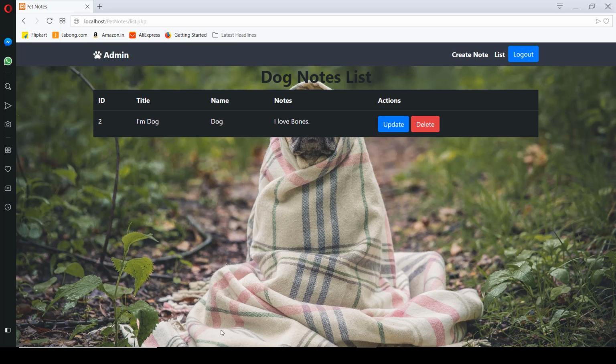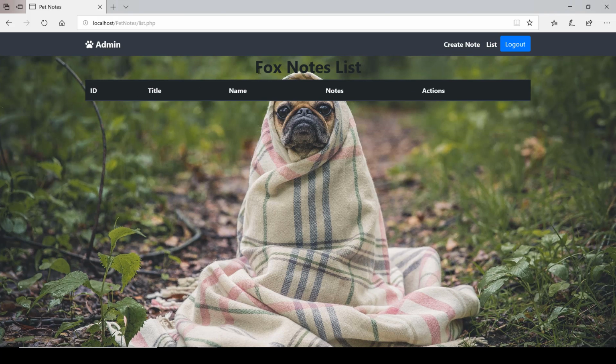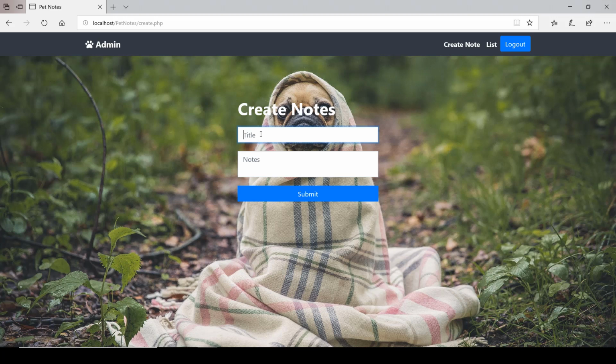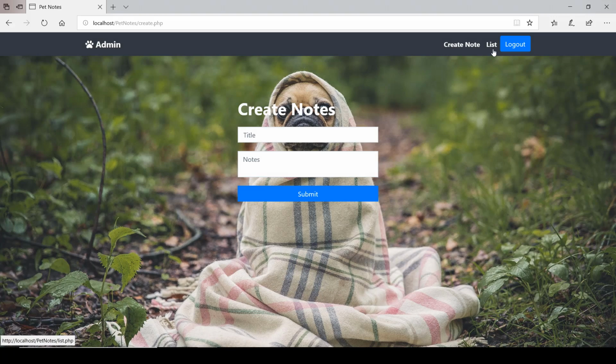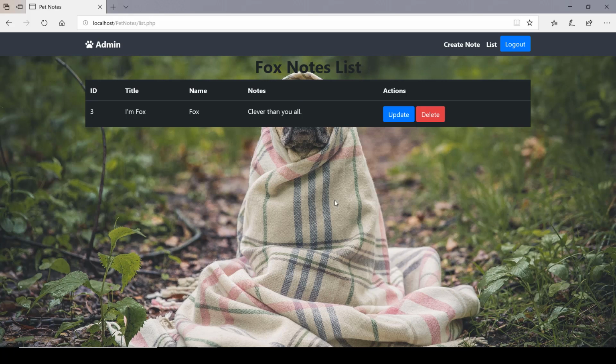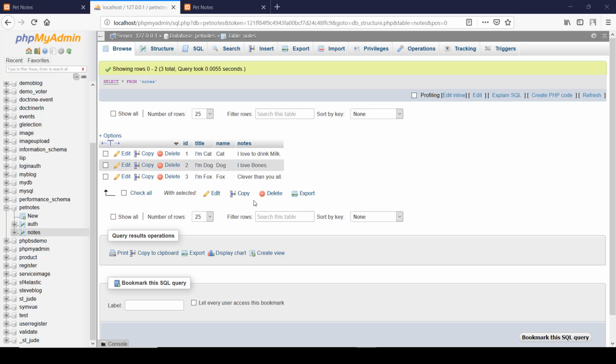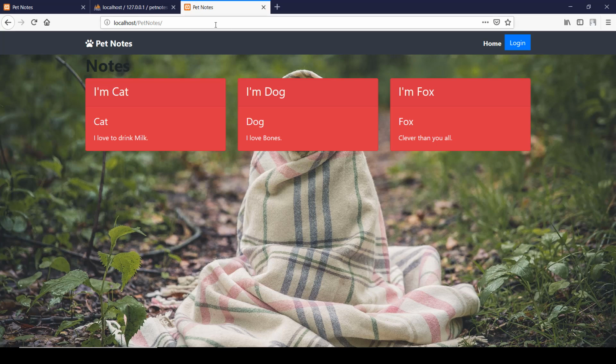And now moving to Microsoft Edge, where we have logged in as Fox. Here we are going to create nodes for Fox. I'm Fox, clever than you all. Hit submit. Submitted successfully, and hit on the list. And this is the nodes of Fox. And the nodes are inserted into database. And this is how the nodes are displayed in homepage.